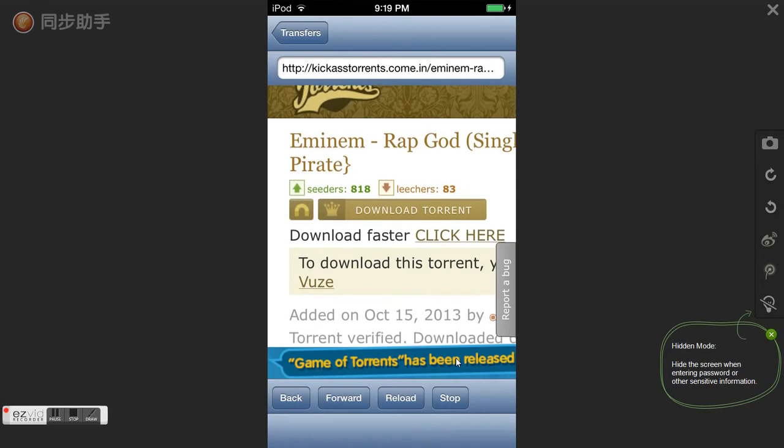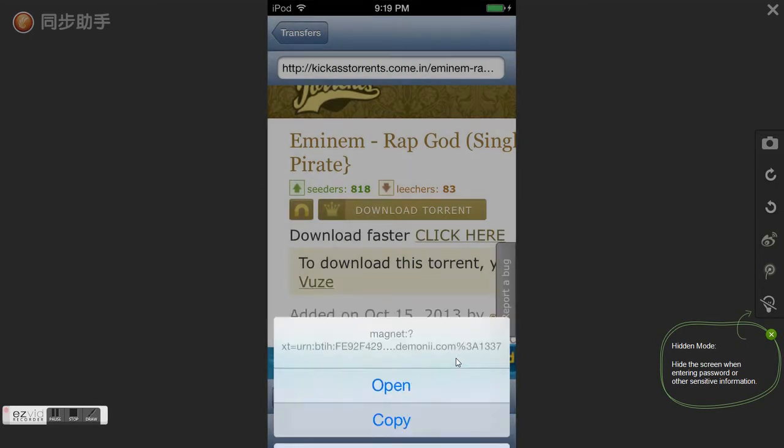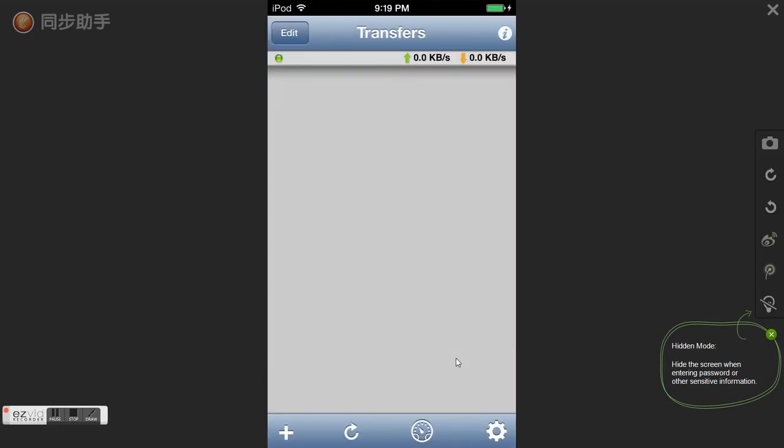So you just go back to transfers. You press add. You go to magnet. And you just paste what you copied. Press OK.